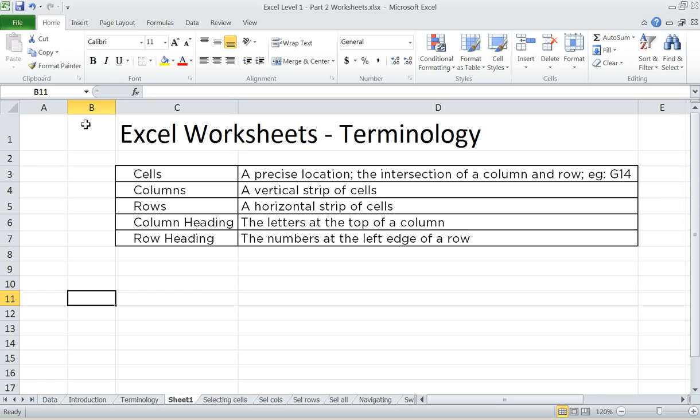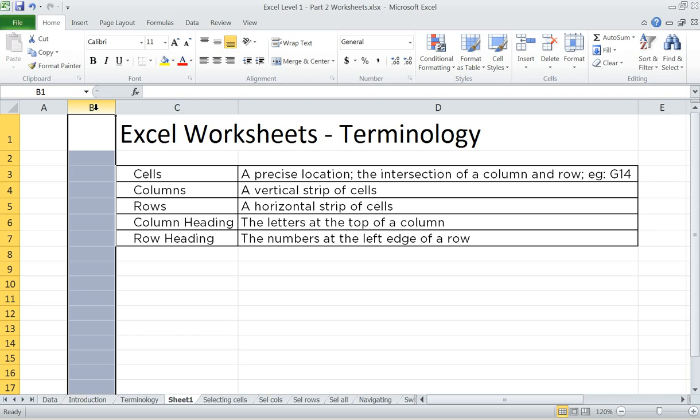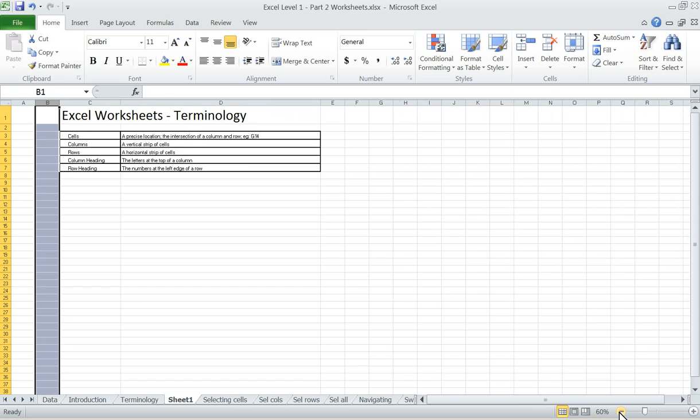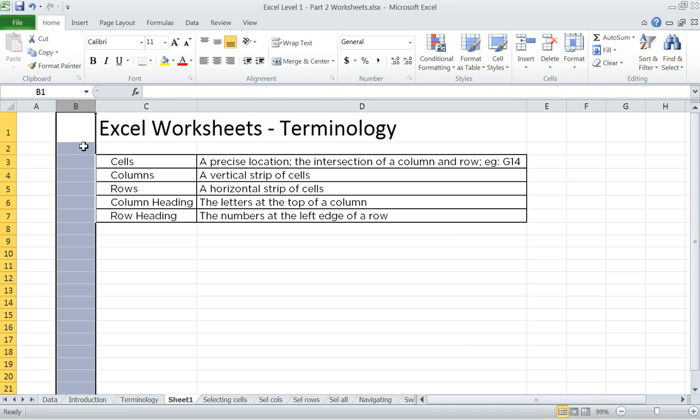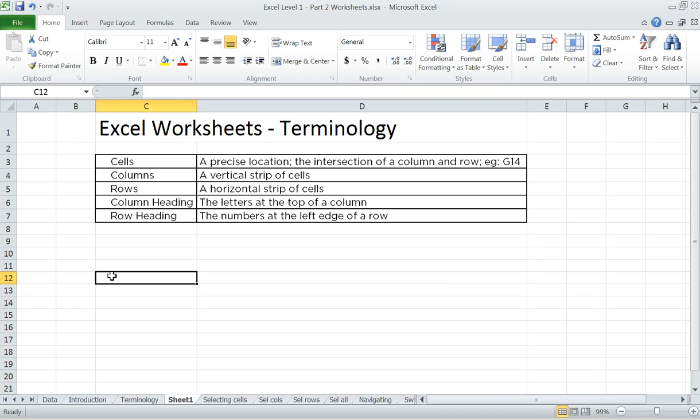Now a column, like column B, if I click on this up near the letter B, and I talk about selecting columns in another recording in this class, I select the entire column from the top of the worksheet down to the bottom. There's over 1 million cells in this particular column, in this particular worksheet. And if I zoom out, you can see that that column selection goes all the way down. Okay, so this would be column B. And the column heading, this term here, is where the B is.